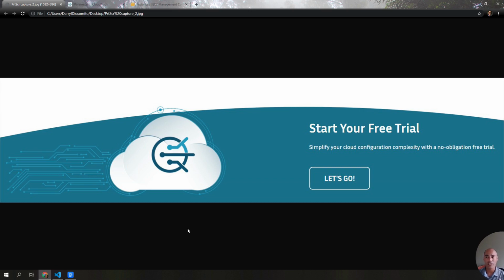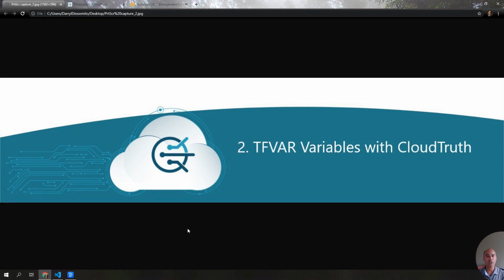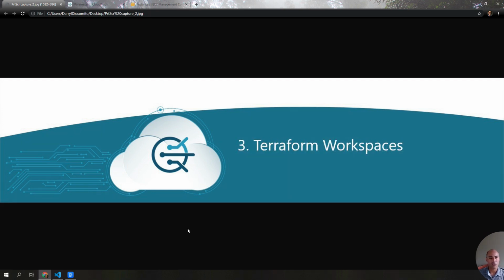Today, we're going to show you 3 different methods for managing Terraform variables and state files across your organization's multiple environments. The first method is by creating a directory mapped directly to each one of your environments. The second maintains that directory structure, but will centralize Terraform variable management using CloudTruth. The third method will continue to use CloudTruth for variable management and introduce you to Terraform Workspaces for managing your different environment state files from within the same directory.